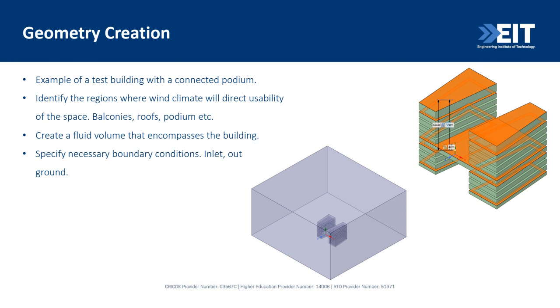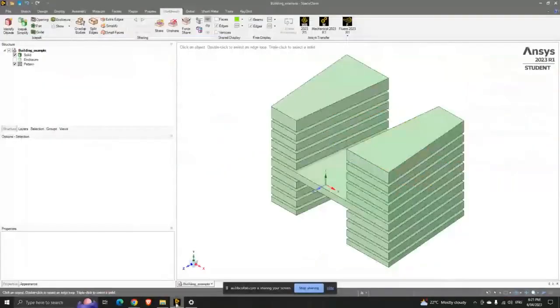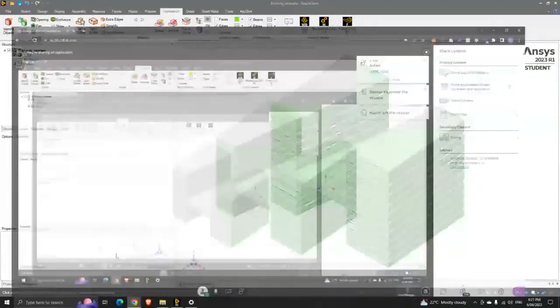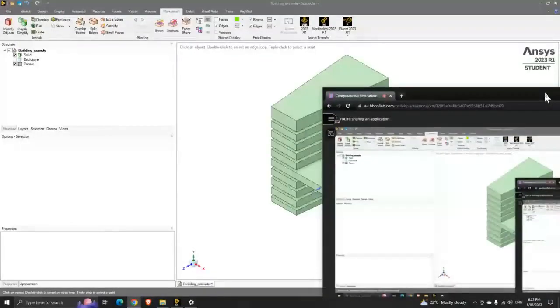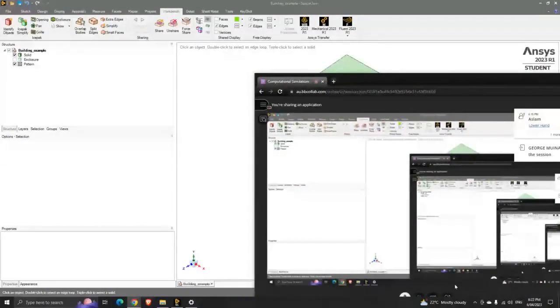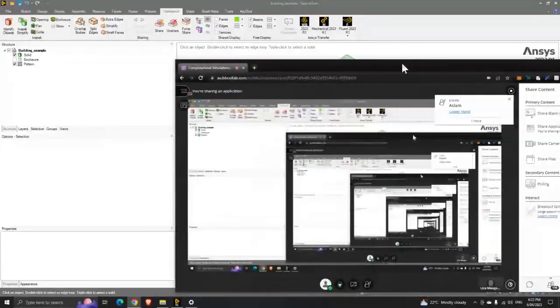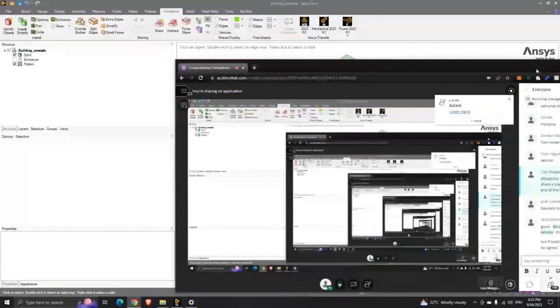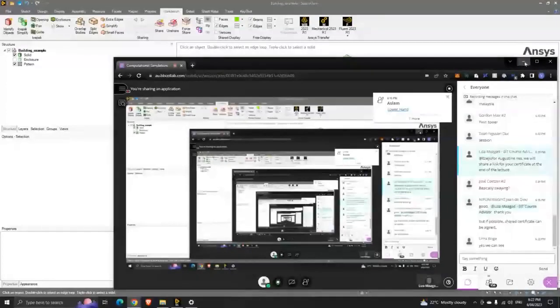So I'll just do that now. Screen share. So let me know when you can see my screen. Sorry about that. I'll just keep this somewhere here. Okay, I think you should be able to see my screen.